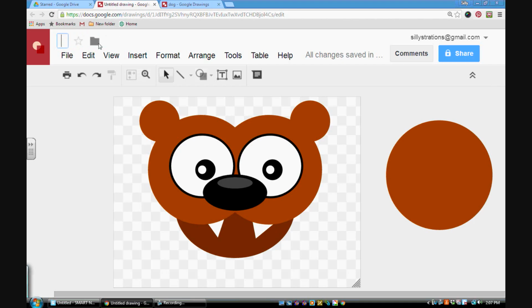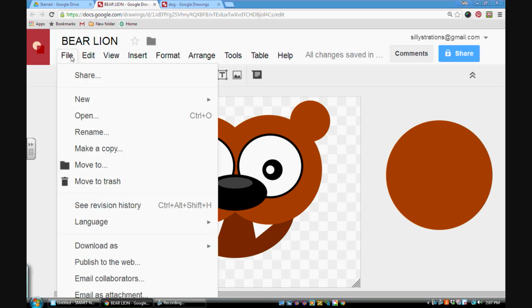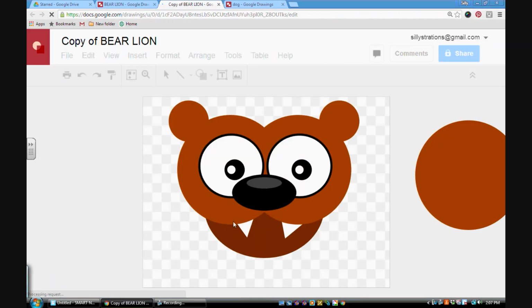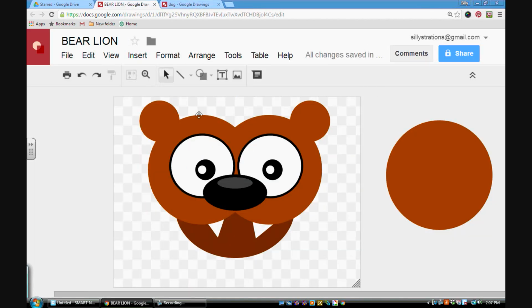Oops, go back. Bear Lion. It looks like a lion or a bear. Could be both, depending on what I do to it. But you get the basic idea. But if I want to keep it, just make a copy of Bear Lion. Just click OK, and then it'll give you a copy of the bear. Then you can get out of that, and then you can go back in. We're back to our Bear Lion, and now I can mess with this, and I have a copy made.